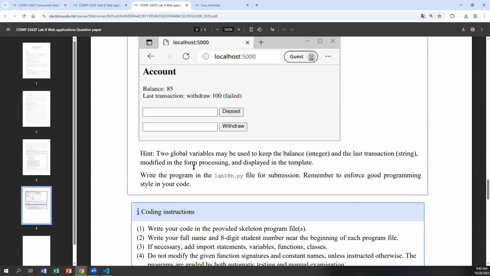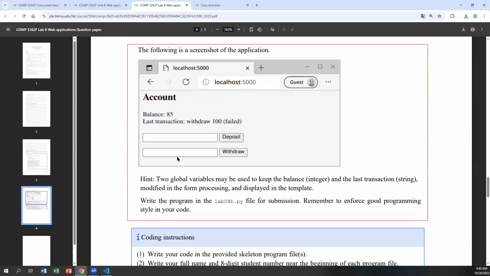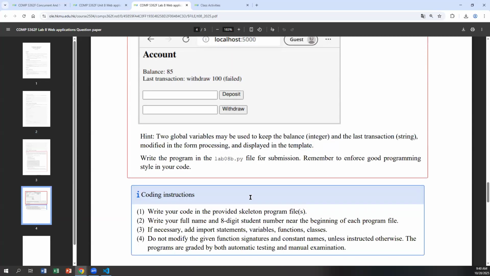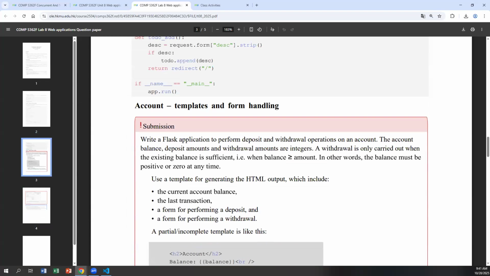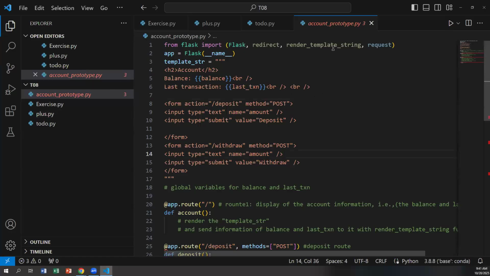And then here are some hints. This balance and transaction are global variables. So you need to use them to keep the balance and the last transaction. The balance is an integer, and the last transaction is a string. But both of them are global variables that will be used in multiple functions. So this is a point. Okay, so this is all the requirements for this assignment, and then let's try to do it together.